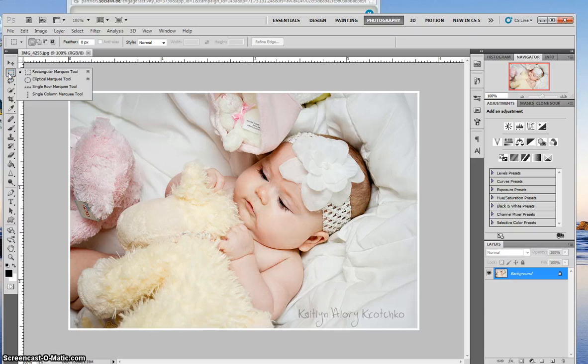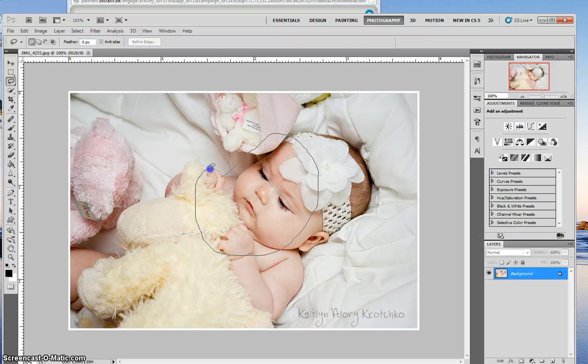Marquees, I use them all the time: rectangles, ellipse, singles, and rows and columns. I don't use the rows and columns too much. These I use not on every image, but a lot. The lasso, I really like the lasso. I like the regular lasso where I can draw what I want. I right click to deselect for that as well. I also like the polygonal lasso where I can be a little bit more exact when I need to go around a face.